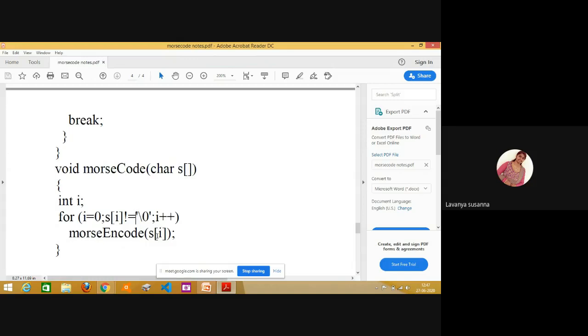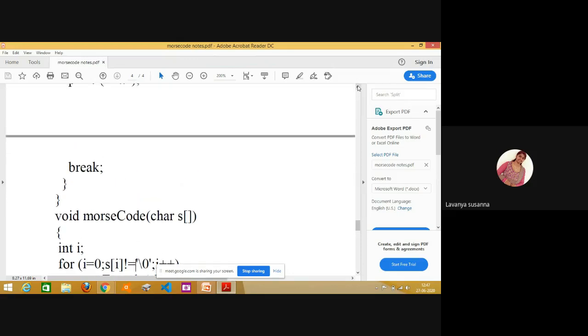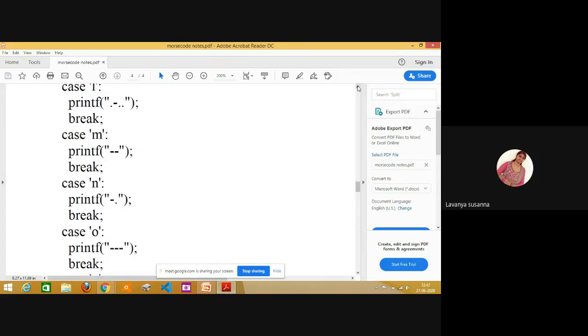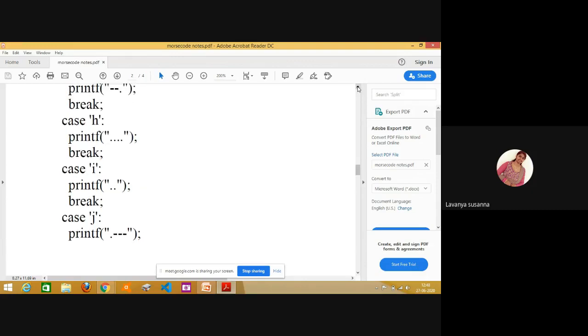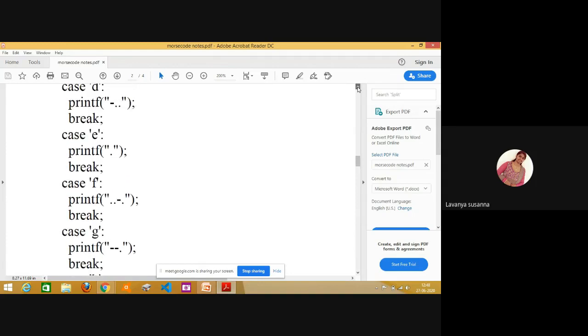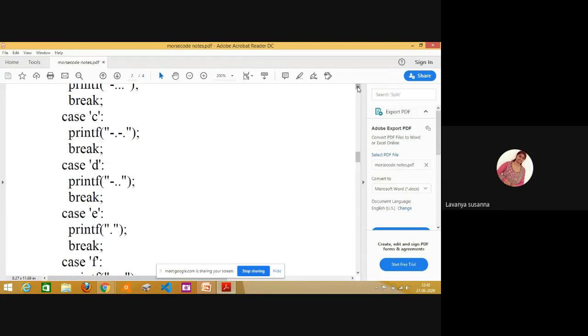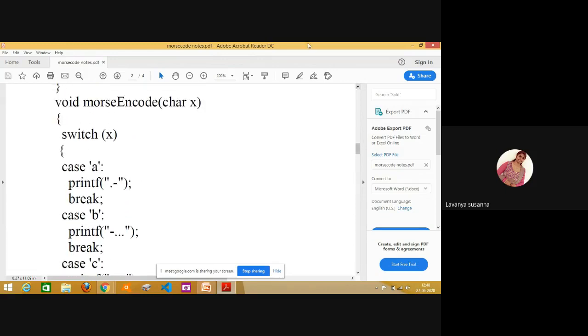Now control jumps to its function definition. Where is the function definition? See here, Morse encode. This is very easy, but it will look like a bit long code. See the Morse encode function. Control jumps to this Morse encode function. See, this is the Morse encode function.